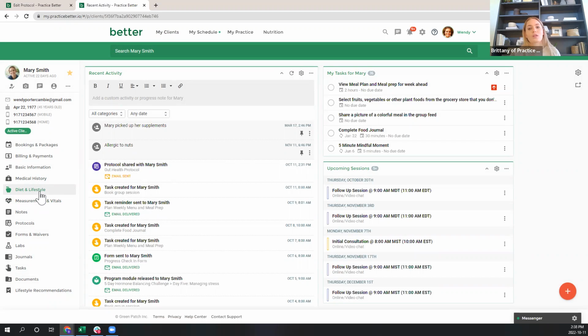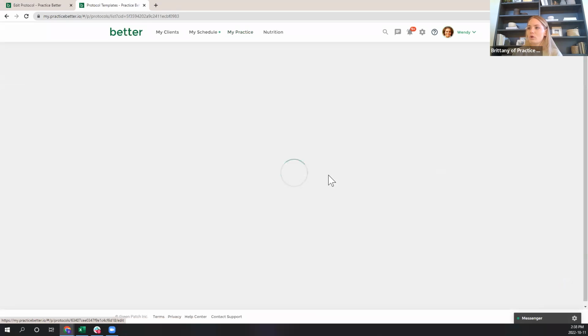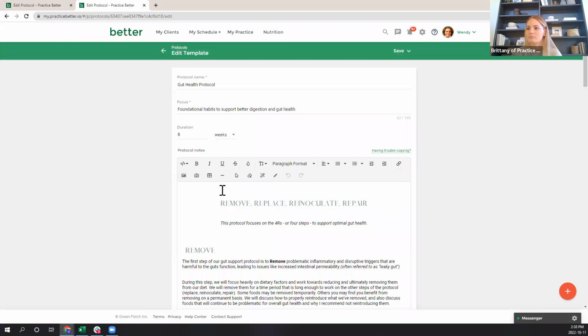And then when I am creating things like the protocol templates or even the forms or anything of that nature, when I customize it for the client and it's sent to them, it will auto-populate with all of their information. So let's just take a look at this in practice. We'll go back to this gut protocol here.